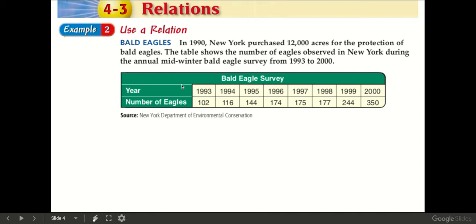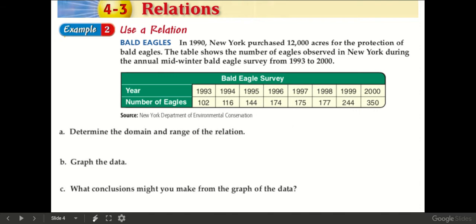So again, we're not starting with 0. These aren't going up by ones. So this is an example of what we're going to be doing. We have to determine the domain and the range of the relation. We have to graph this data, and then we're going to come up with a conclusion from the graph of this data. So let's determine the domain and the range.